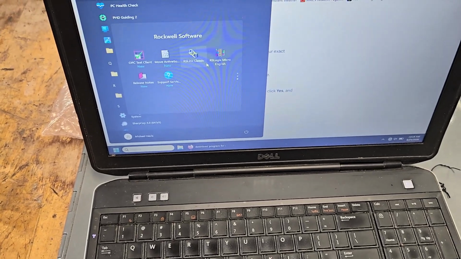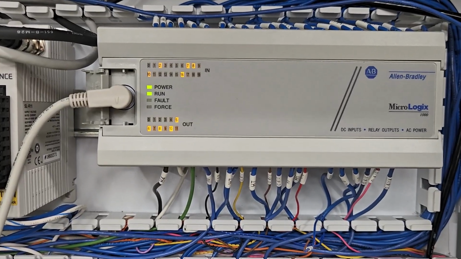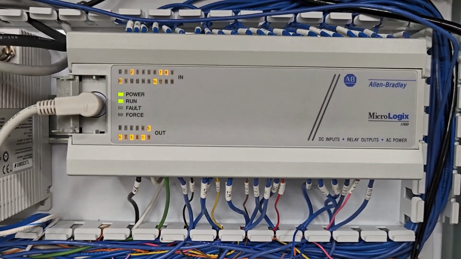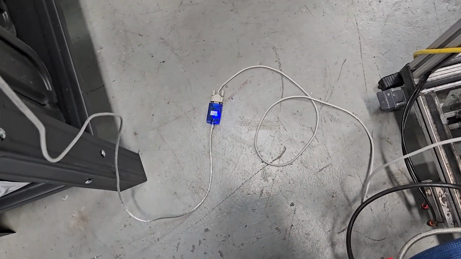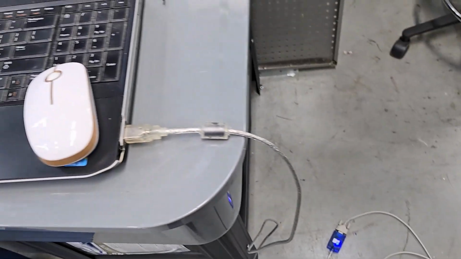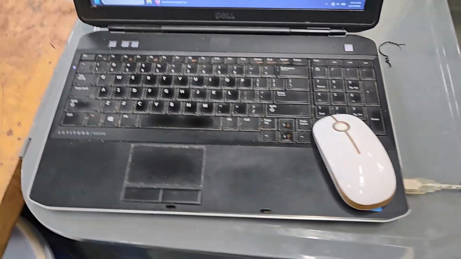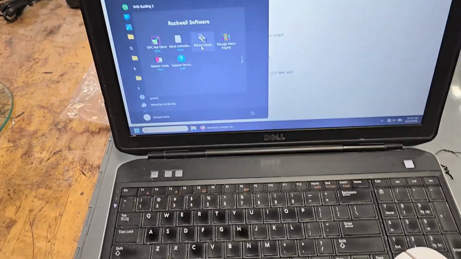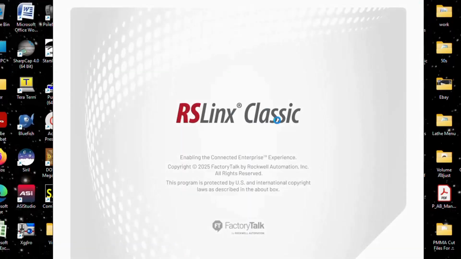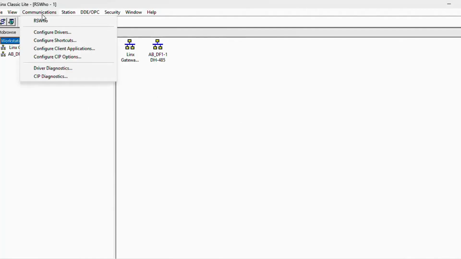So let me show you how to hook things up. Alright, so I've got that end of the proprietary cable plugged into the PLC, the other end plugged into the RS-232 to USB converter, and the USB converter plugged into my laptop. We're going to start up RS Links Classic here. The first thing we need to do is launch RS Links Classic, and then we need to go find our PLC.